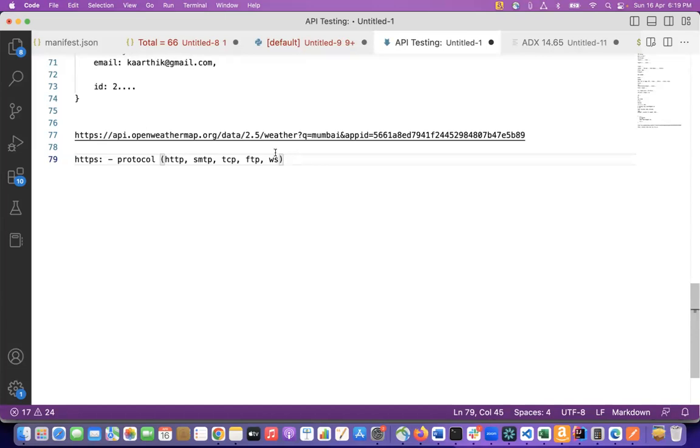Any answers? Just a guess. Web service? Web service, no. Almost close. It's web sockets.